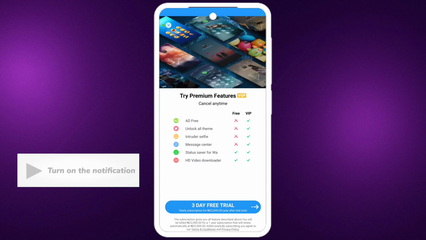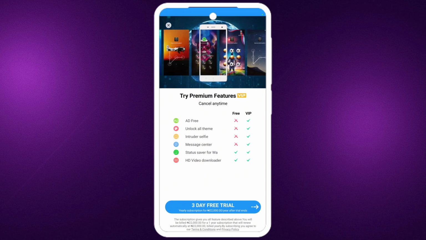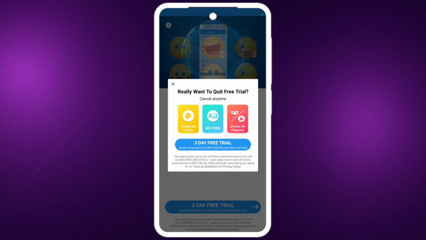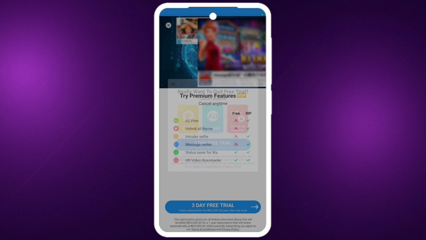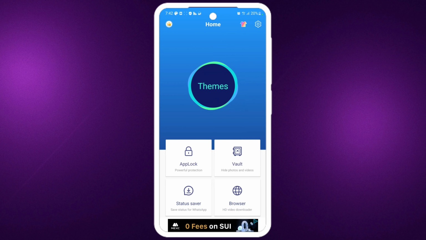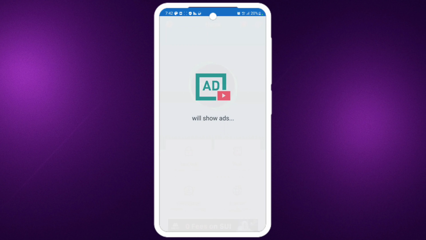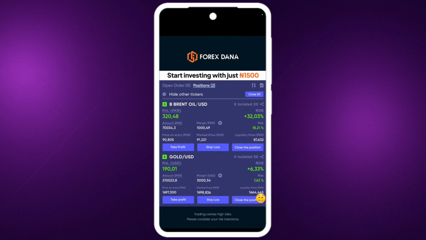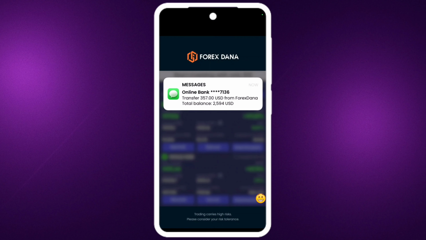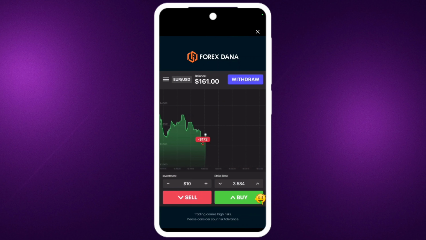Now once you see these ads displaying on your screen, just click on the cancel icon. So once I click on the cancel icon, it's going to remove it from my screen. Now this app is fully open. As you can see, the interface is open. Now once I click on app lock, normally it's going to play an ad because this app is free. So it's going to be showing ads. But whenever you see ads on your screen, just wait for it to finish playing and then cancel the ads.